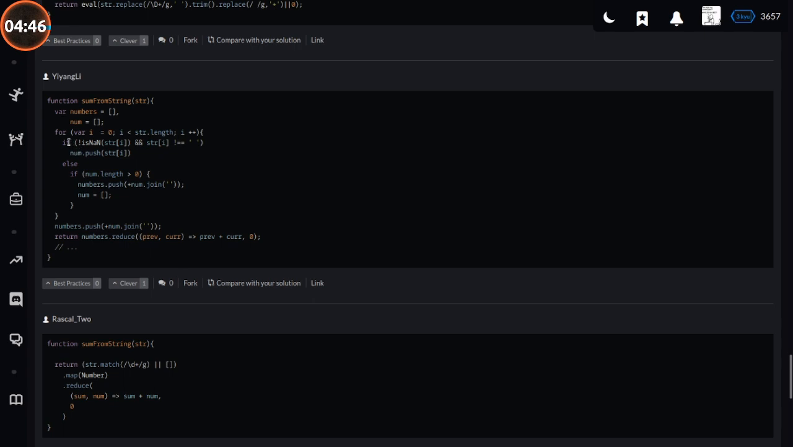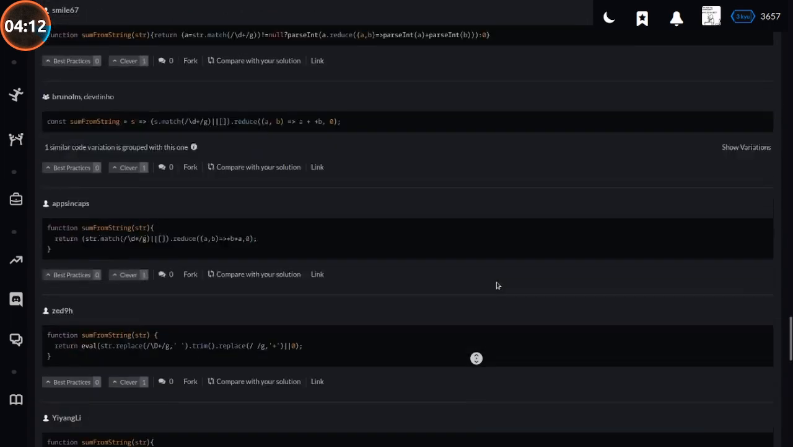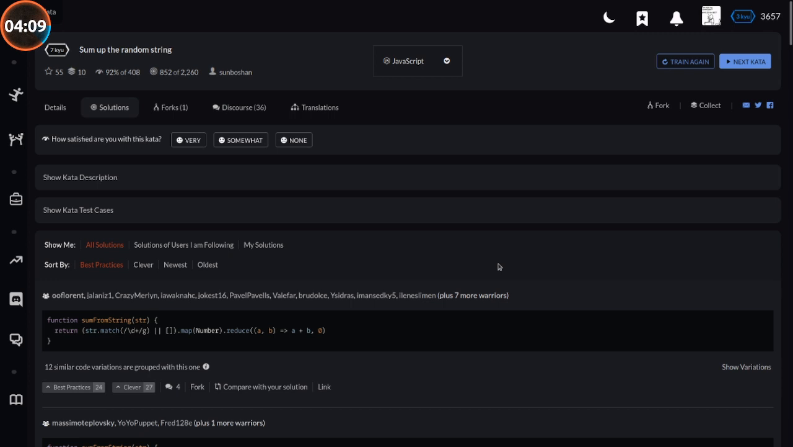Okay, yeah, so they're essentially going through all the digits, checking that it is a number and it's not a space. Basically, they're checking if it's a digit. If it's a digit, you add it to your number array, keeping track of it. Once we find a non-digit, we check if we have any digits in our current number. If so, parse it, push it to the actual numbers, and then classic reduce to sum up all our stuff. Yeah, that is the solution. Basically every way possible, which is 2 ways, with regular expressions and without regular expressions, apparently.